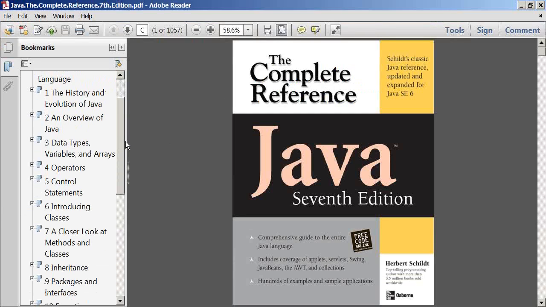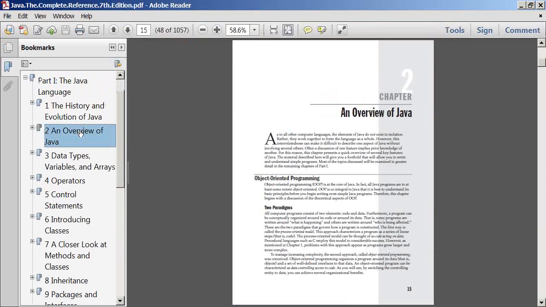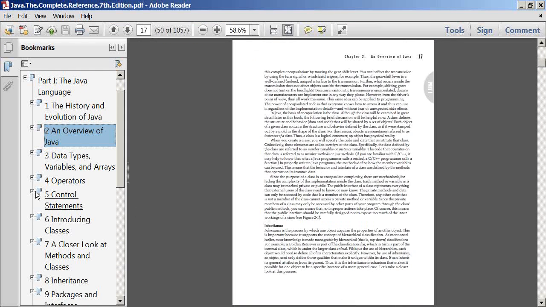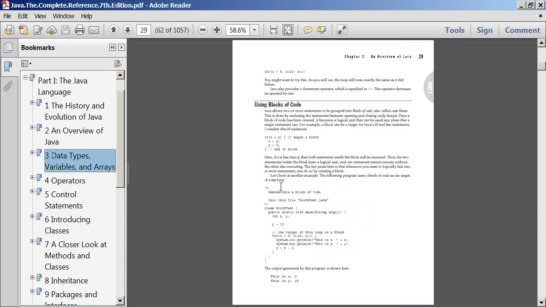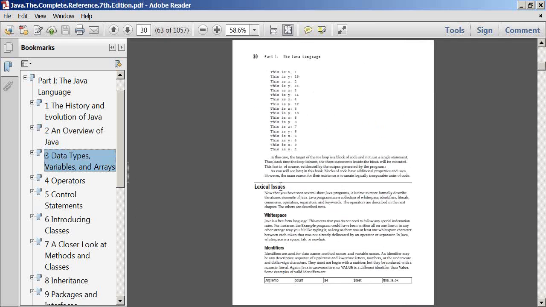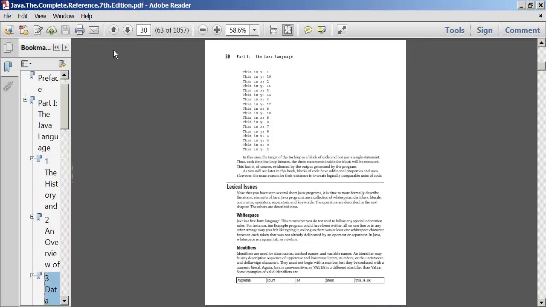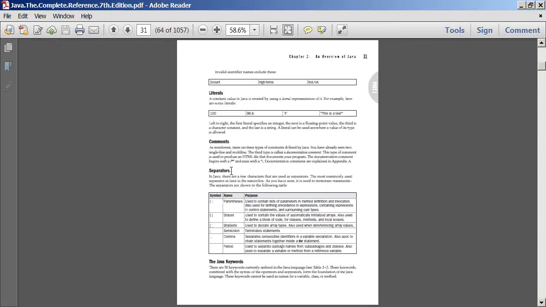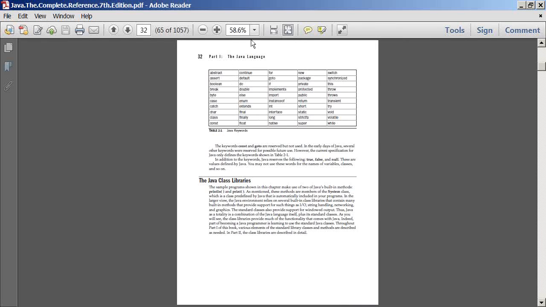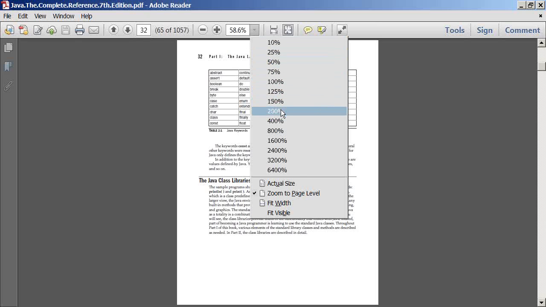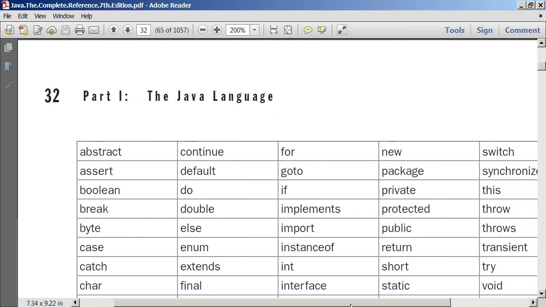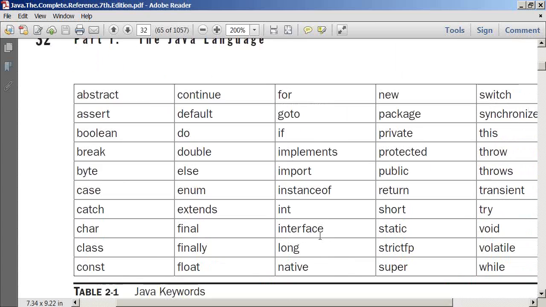This is a preferred book. I prefer this book. It's a very good book to learn Java, right? And this is a preferred book if you want to start learning Java. You can easily prefer this book to learn your Java. It is a very good book for beginners.